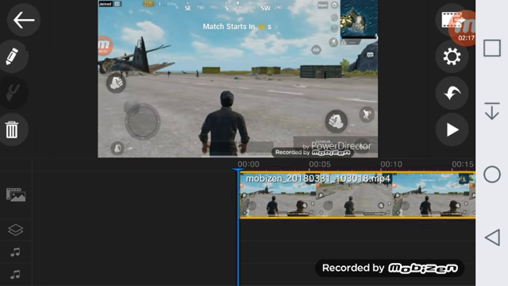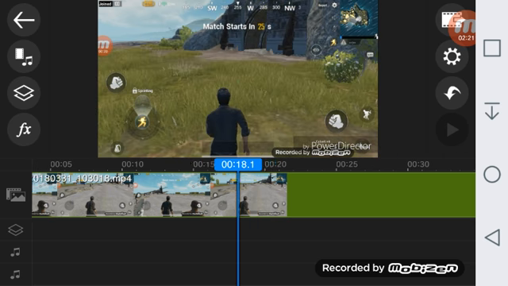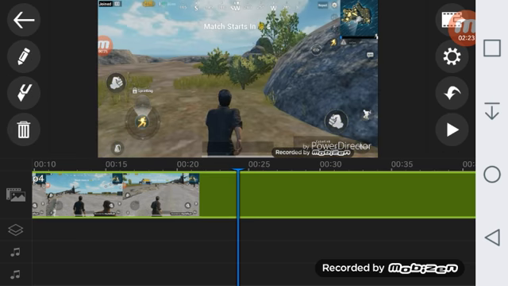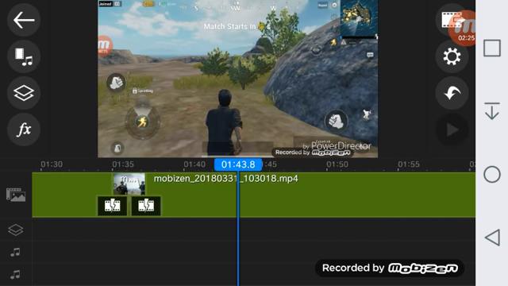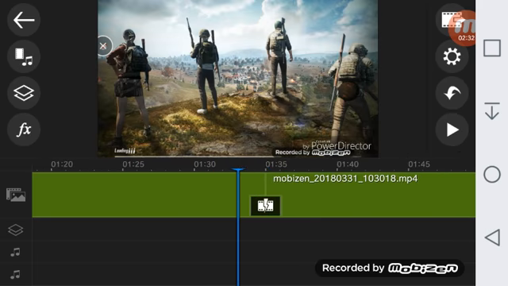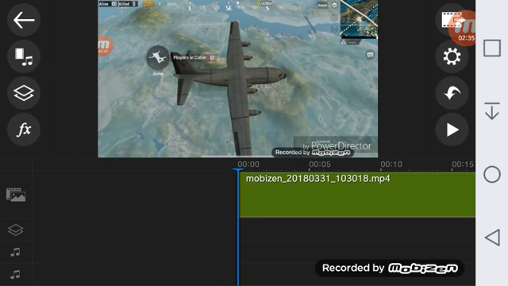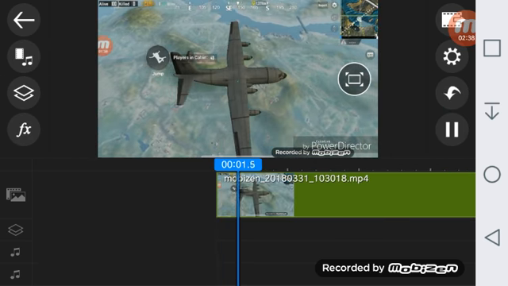Where'd it go? What? What happened? Oh, is it this? Did I cut the wrong thing? Alright, technical difficulty. I know what I did wrong. I just cut it at the wrong place. So that should be it.